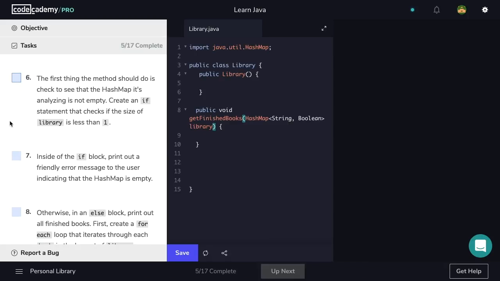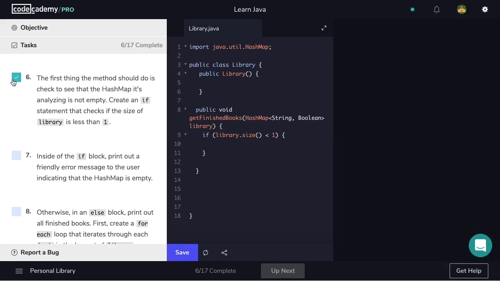The first thing the method should do is check to see that the hash map it's analyzing is not empty. Create an if statement that checks if the size of library is less than 1. So after our opening curly brace for our method, we're going to generate an if statement that checks if the size of library, so we're going to use this size method here, is less than 1. Now our if statement is going to have separate curly braces, and let's generate those. And let's check off step 6, and we're ready for step 7.